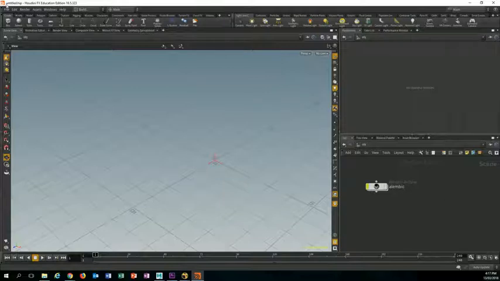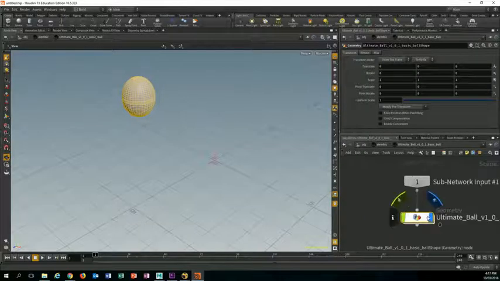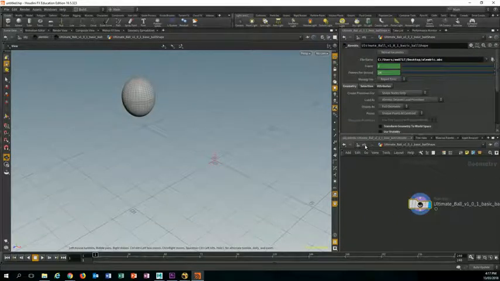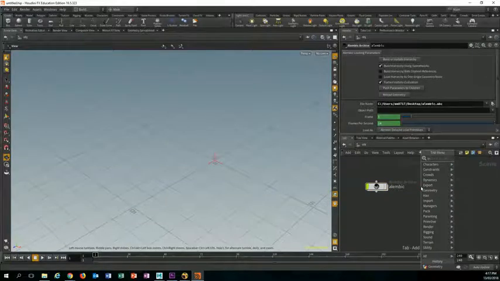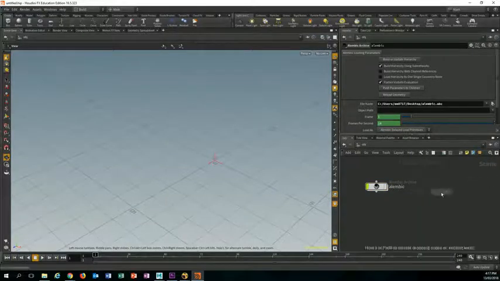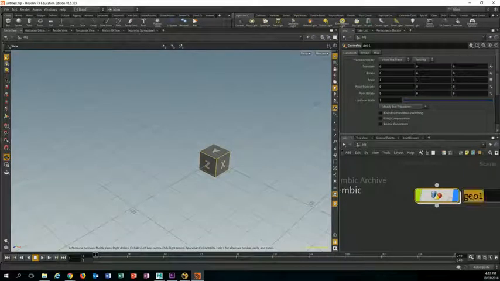Here it brings in subnetworks, and then layer inside layer and inside layer. It's like three layers of stuff, so I don't like it. I just want a clean network. So I add a geometry and I call it bouncing ball.